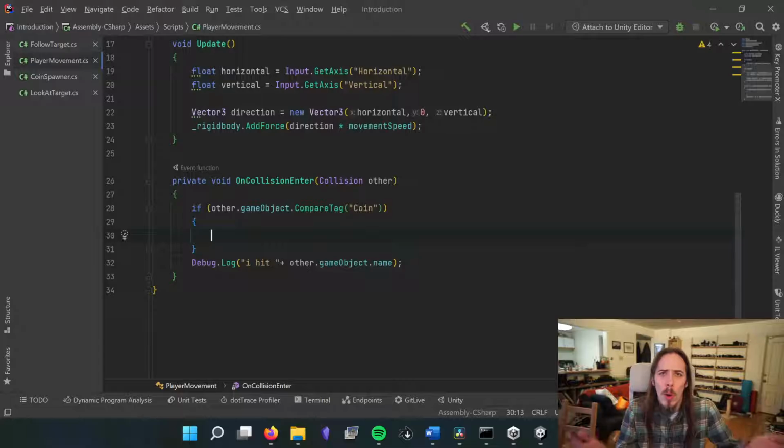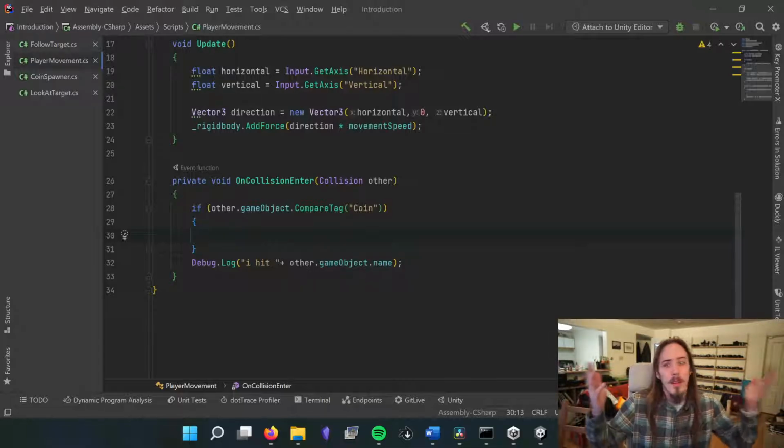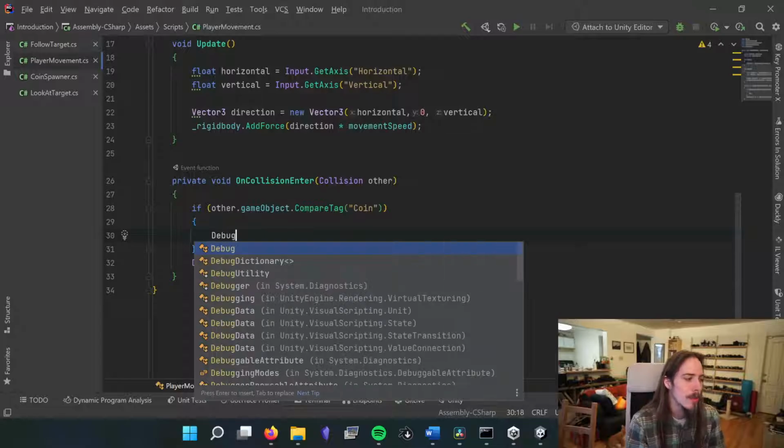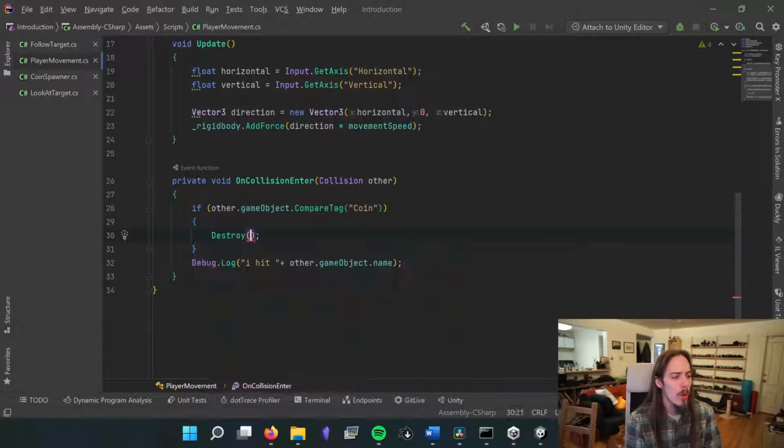Will that affect your code and your game's performance? No. Do it because I said so? Yes. Okay, so if the thing we hit is the coin, we will destroy the thing that we hit.